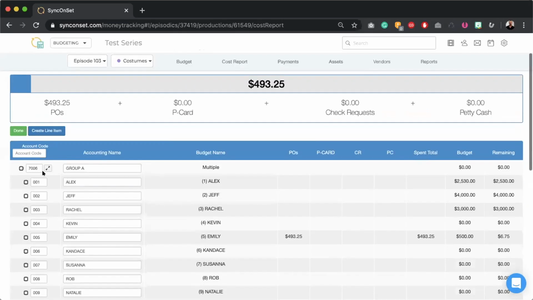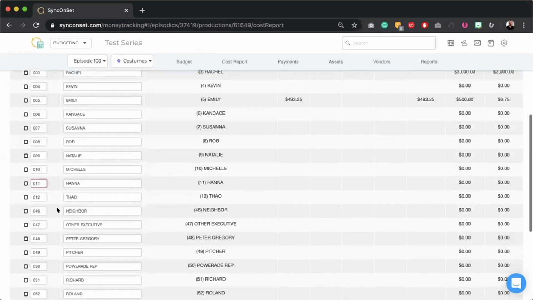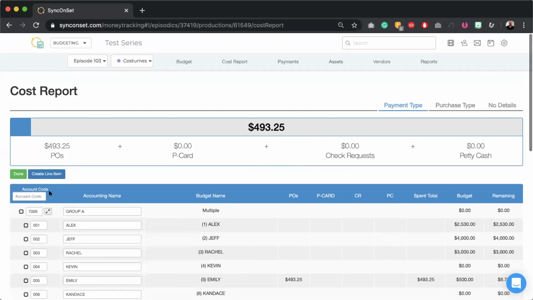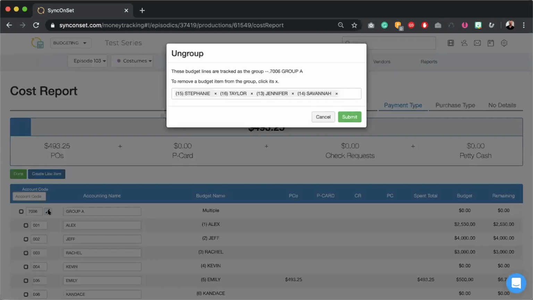And then you'll see that the group's been created, and then those characters' line items have been moved within the group. If you want to see who's in a group, or if you want to remove a character from the group, you can do so by clicking these outward facing arrows, which will open up this ungroup modal here. If you want to remove a character, you would click the X in line with the character's name, and then you would click submit.